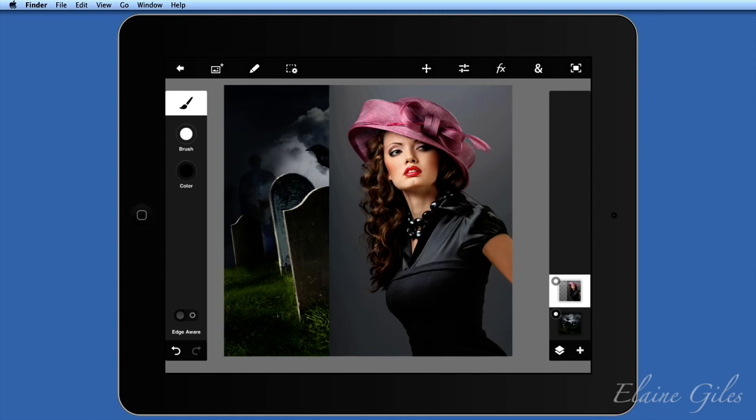She's wearing a dark dress as well. She's got lovely wavy hair, a nightmare when it comes to making a selection. And the colours of the two images don't match either, but we'll do what we can. So what I need is a special tool that's only available in this version of Photoshop.